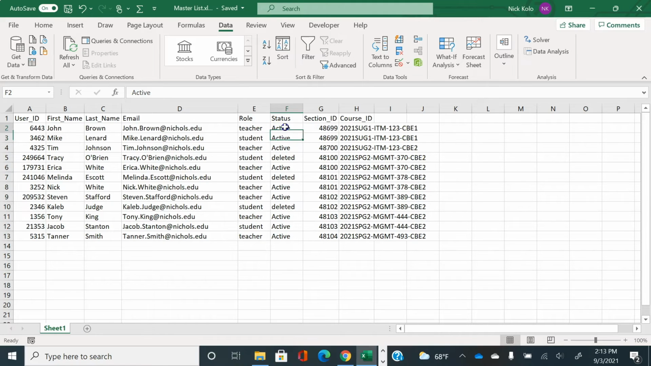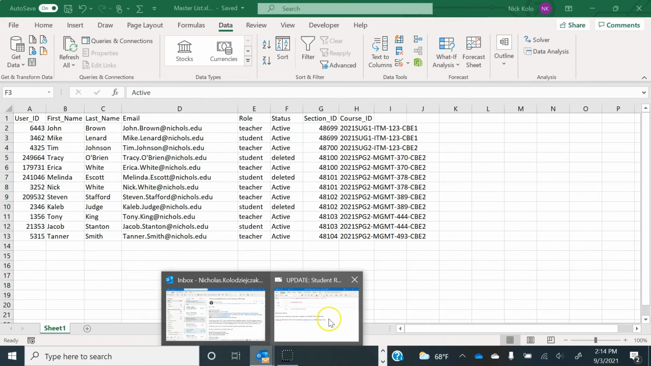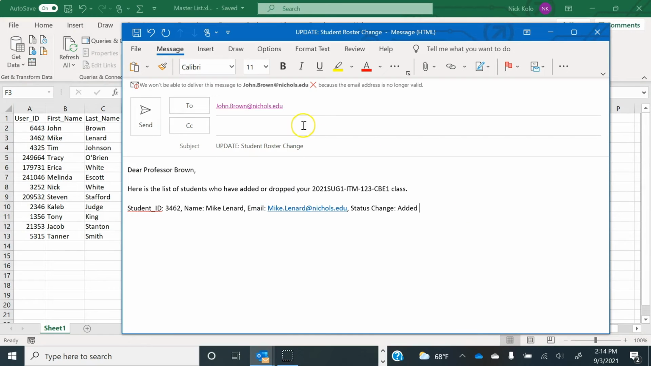What the automation will end up doing is it looks at the status column and sees if there's a change in the status from the two master lists. So let's say the previous day's master list had this field set as active, but now today it says deleted. Then we know that the student dropped the class. Once we determine that, then we can send out the emails to the professor who teaches that course.